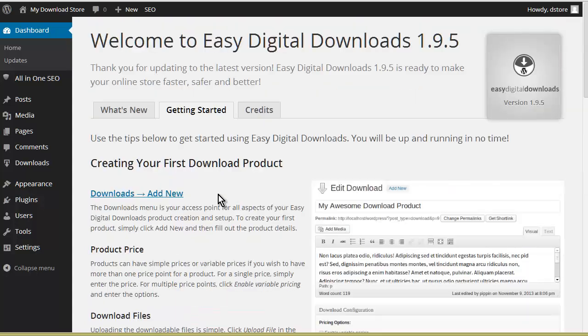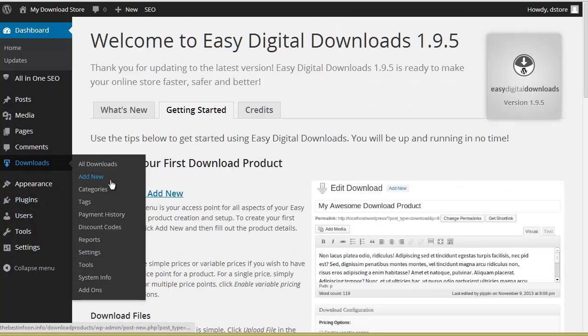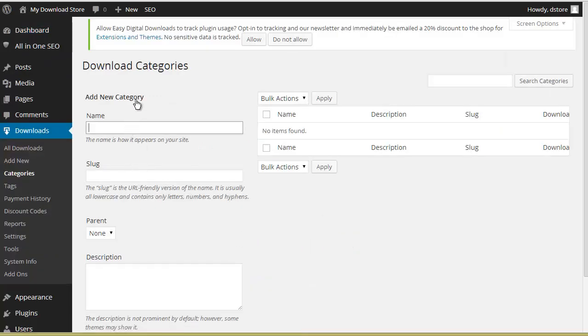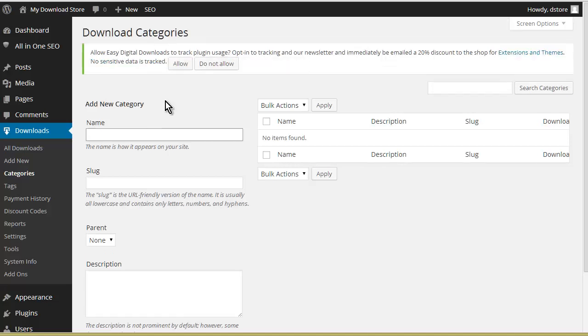Now, the first thing we need to do, let's go over to Downloads here. And what we want to do is set up our categories. Okay, so we're going to do our first category. Let's call it WordPress tutorials. Okay, slug, it'll create its own slug called WordPress-tutorials, but you can assign one if you want.